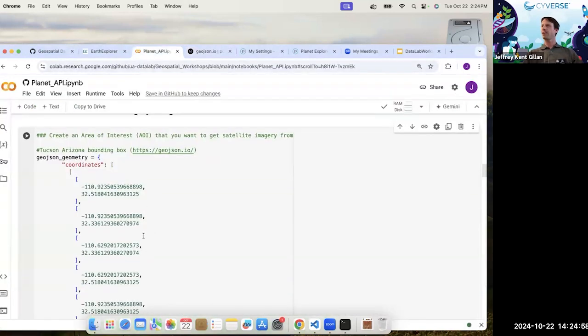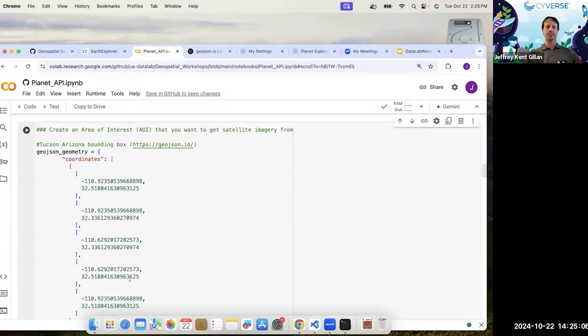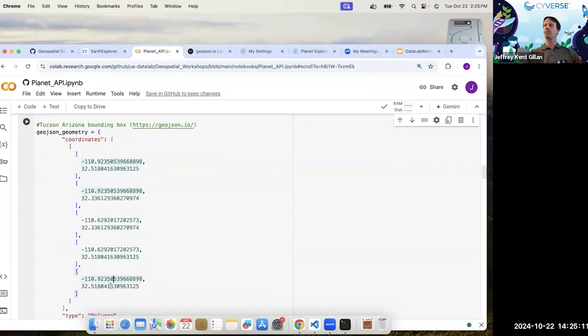It also had 5 points, because when you make a square, the last point is the same as the first one, closing the polygon. If you look, the first one and the last one look pretty much the same. Okay, all right. Thank you, Carlos, for that.